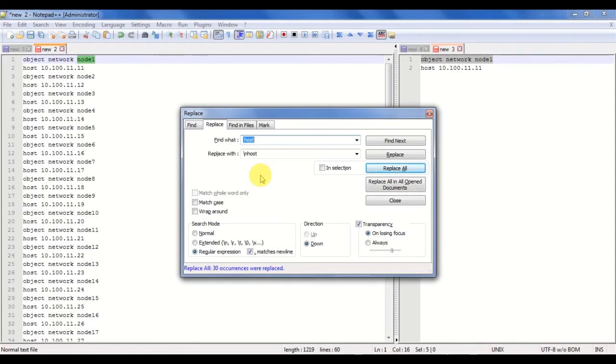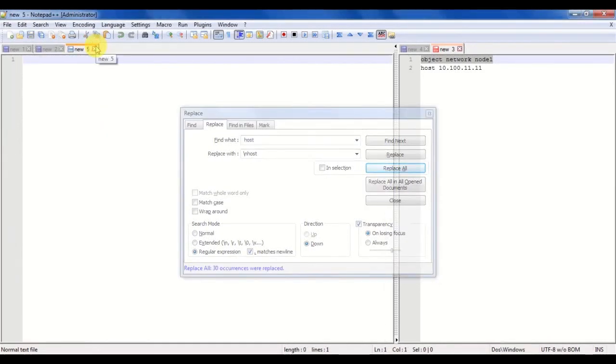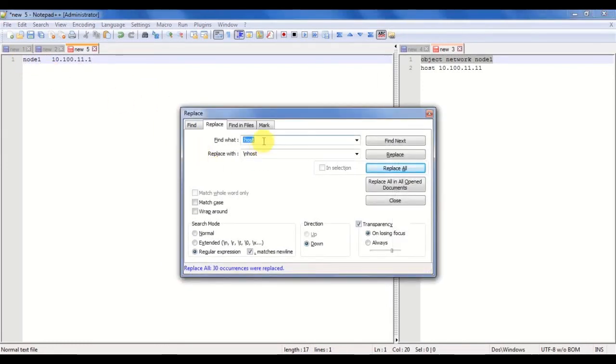I use backslash n. This is new line. You can also use backslash t. That's a tab. If the file uses tabs, we need to find that tab, represented by backslash t, and change backslash t with space host and space.